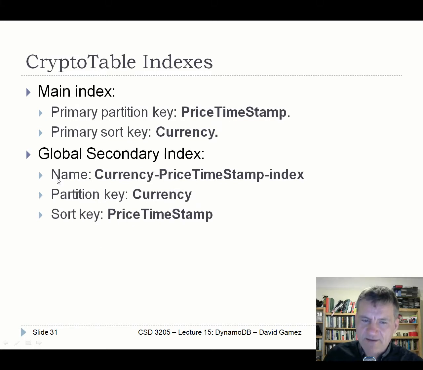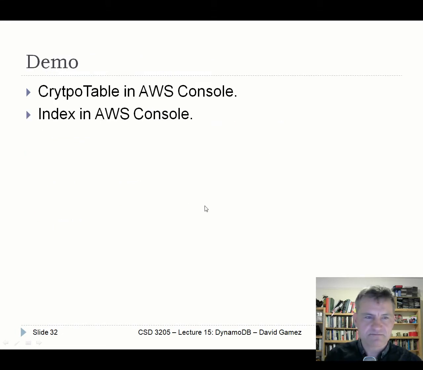So this index will let me pull all of the items for a particular currency. So I can get all of the Bitcoin items or all of the Ethereum items and all that. I can only do that using the global secondary index. I can't do that here. So that's why I had to create this secondary index.